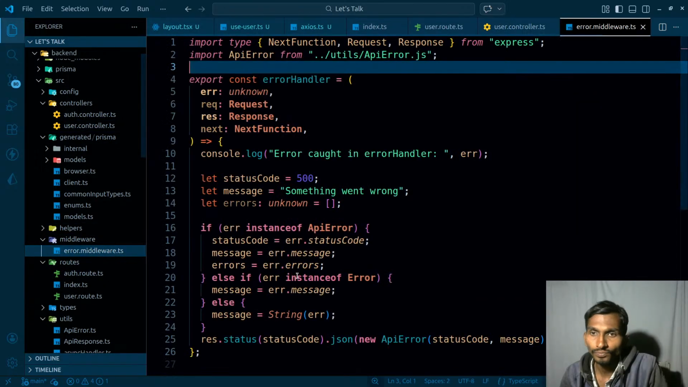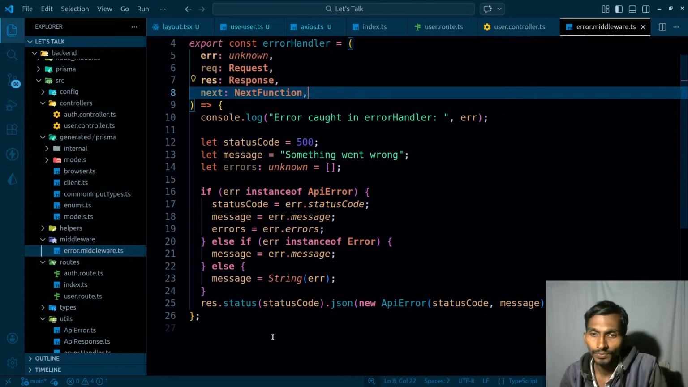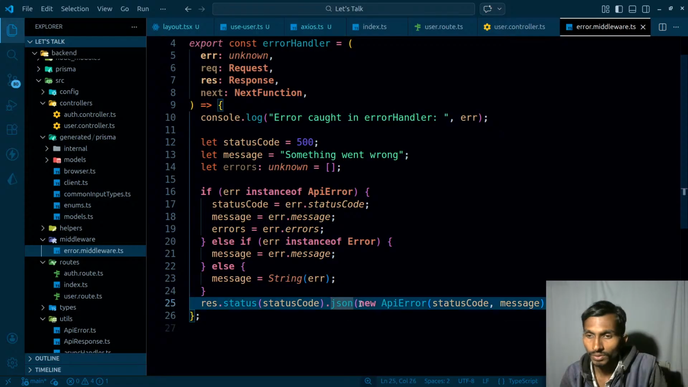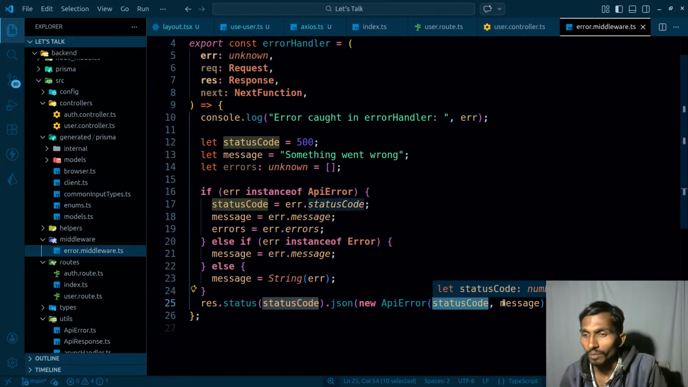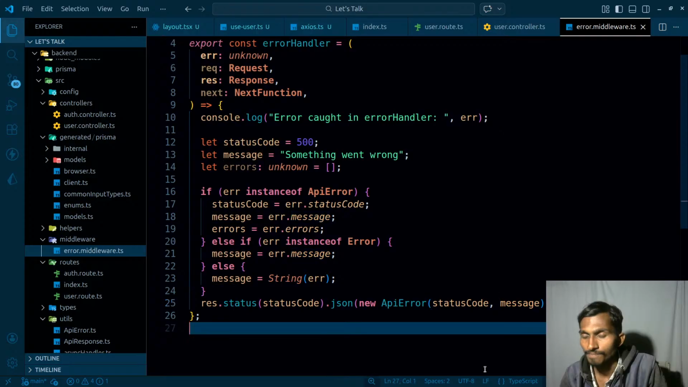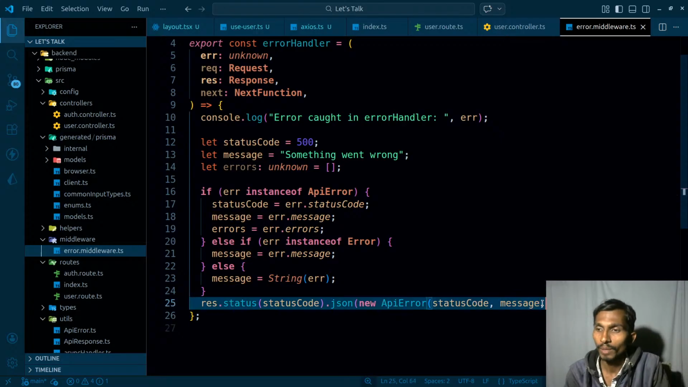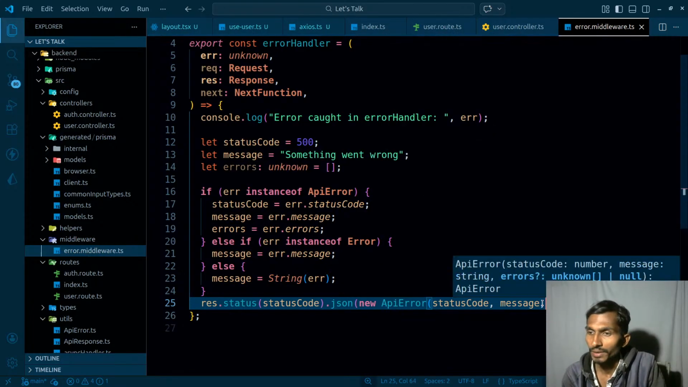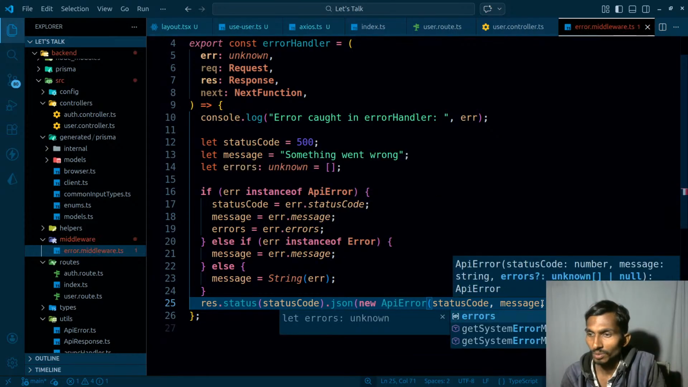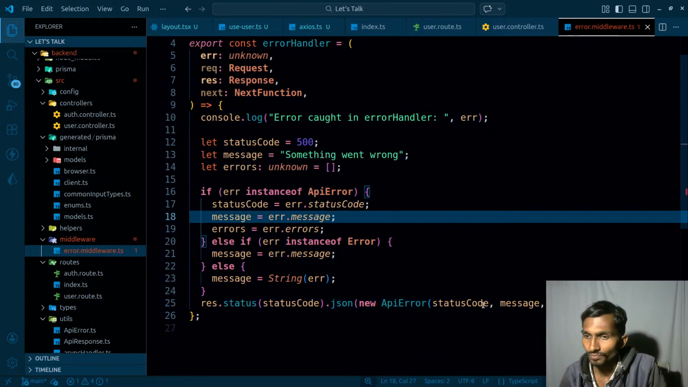So over here, while handling this error, what am I doing? Response.status and new API error. I'm just simply sending this from here. I only have my status code and message. Okay. I'm not even sending the errors from here. Let me even do that. At the end, I can have the errors. So I'm just simply even sending them from here.